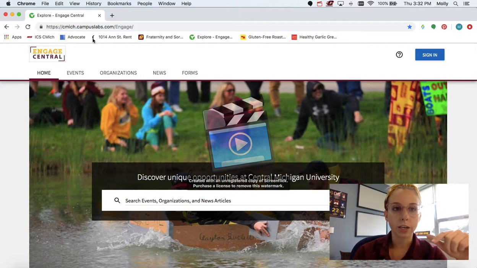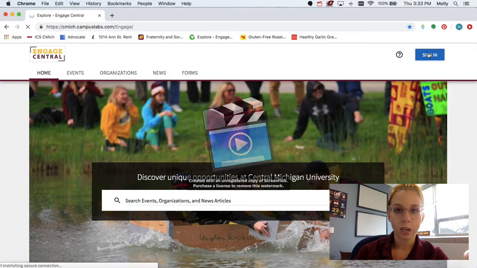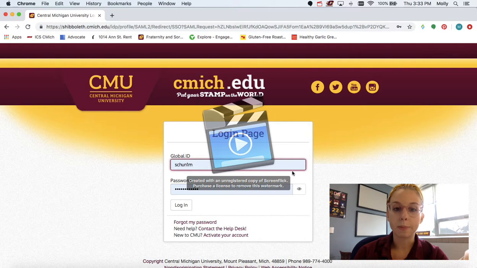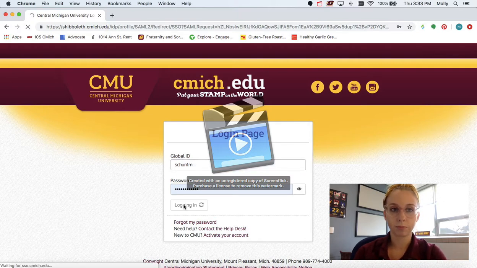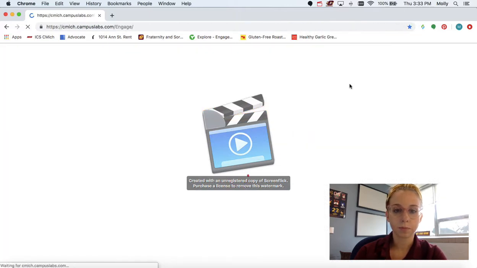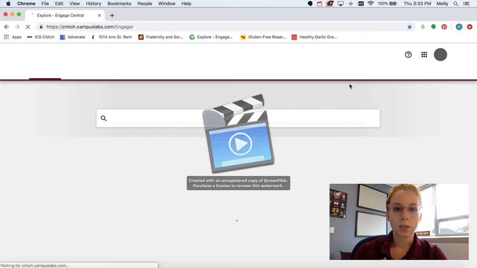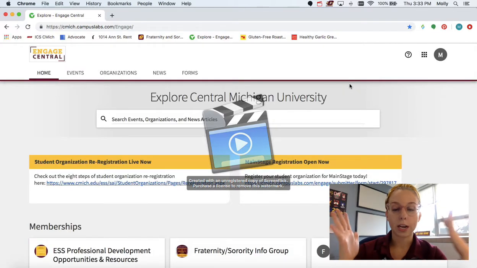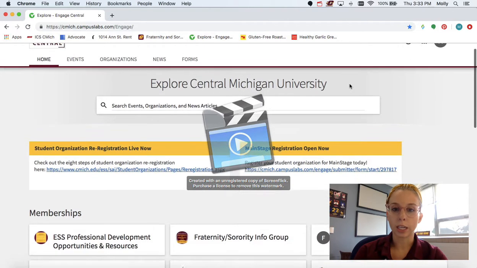So the very first thing you're going to do is go to this link right here, cmish.campuslabs.com/engage. As soon as you get there, this is what your page is going to look like. Go ahead and click Sign In. When you sign in, you're going to be prompted to enter your global ID. Then after that, this is what your main page is going to look like.